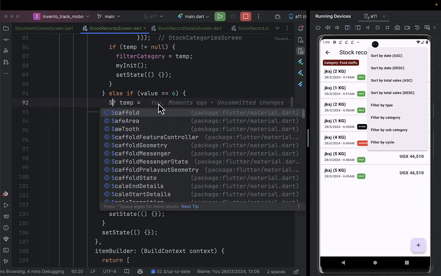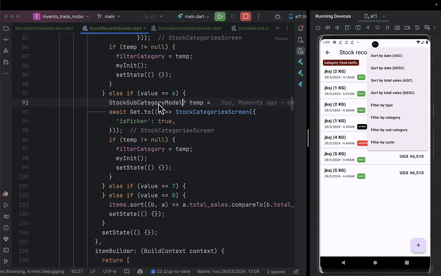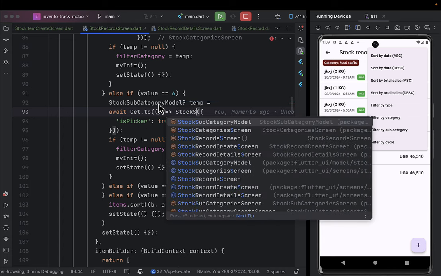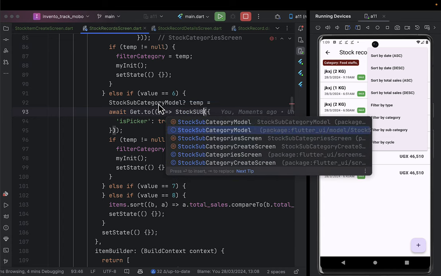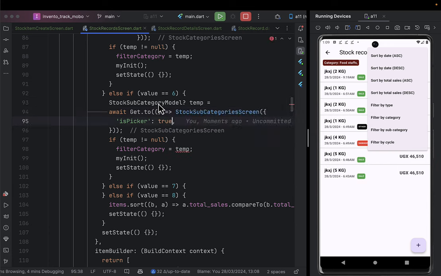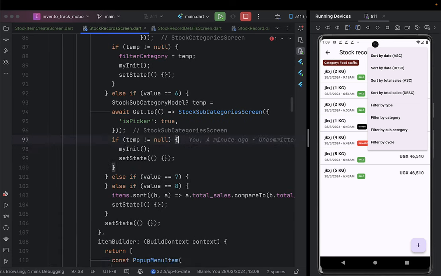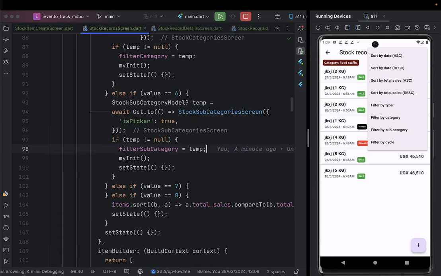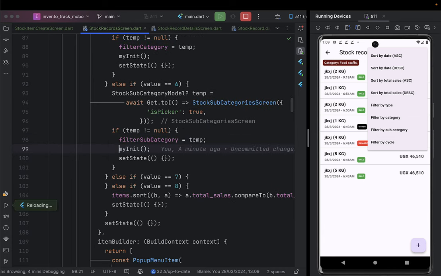Whereby it's going to be stock subcategory model, and then I'm going to pick from stock subcategories screen, and then it's going to be temporary filter. Okay, so just going to be filter subcategory to that. And then I call the init and then I set state. Right, so let's go ahead and try.